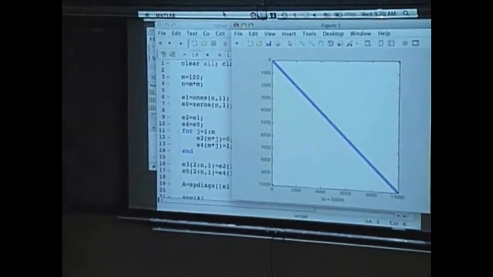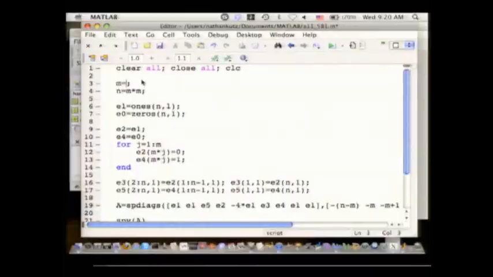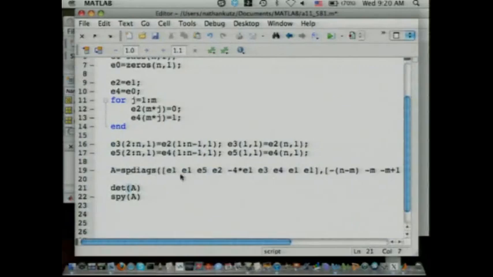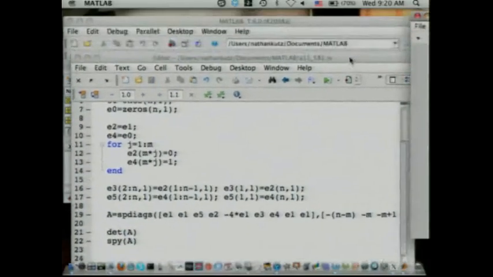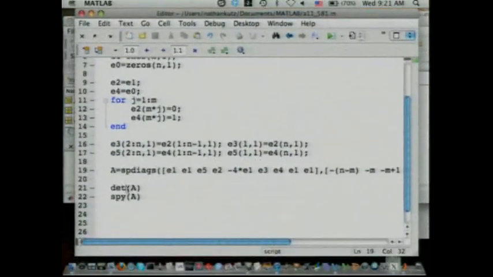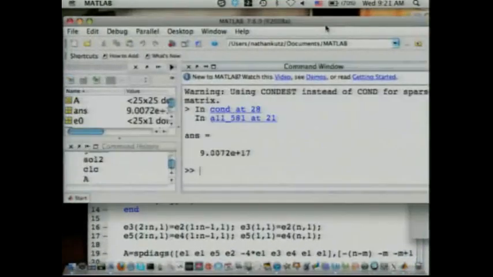Now, one last thing I want to do. Let's go back down to 5. And we're going to say, hey, what's the determinant of that matrix? That's not 0. Let's do the condition number. 10 to the 17. If you see a number like this, that's bad. Okay, so the condition number is the measure you want to look for.